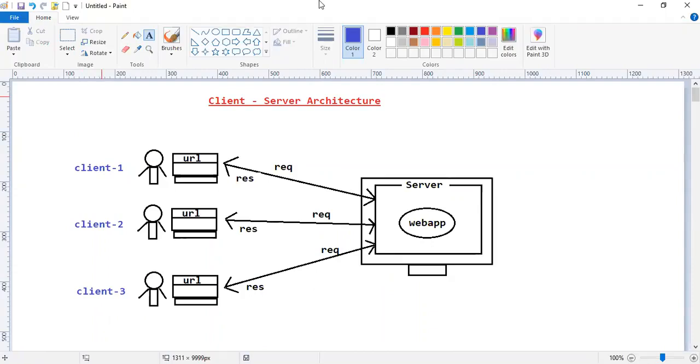How are clients accessing our application? Clients are using a browser to access our application. Clients are nothing but users who are accessing our application. The server is a container which is running our application. The process of keeping our application inside the server is called deployment.